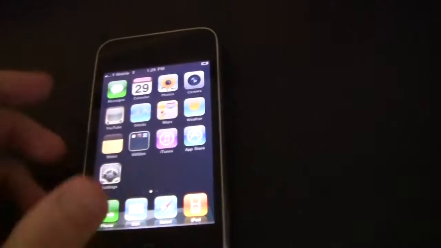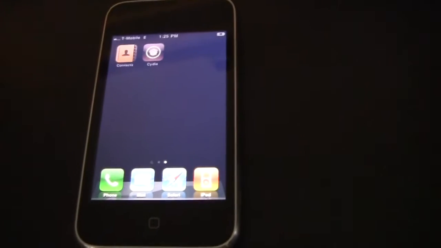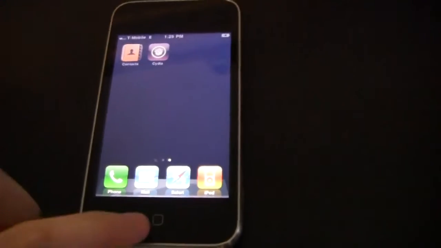Oh, and like I said, your prerequisite is that you must be jailbroken by any program. And like I said earlier, you have to have the 6.15 baseband.